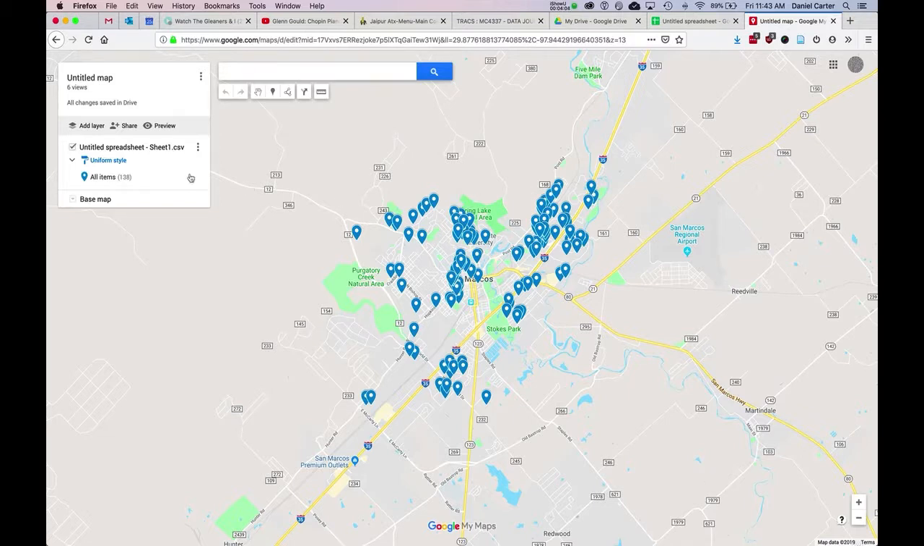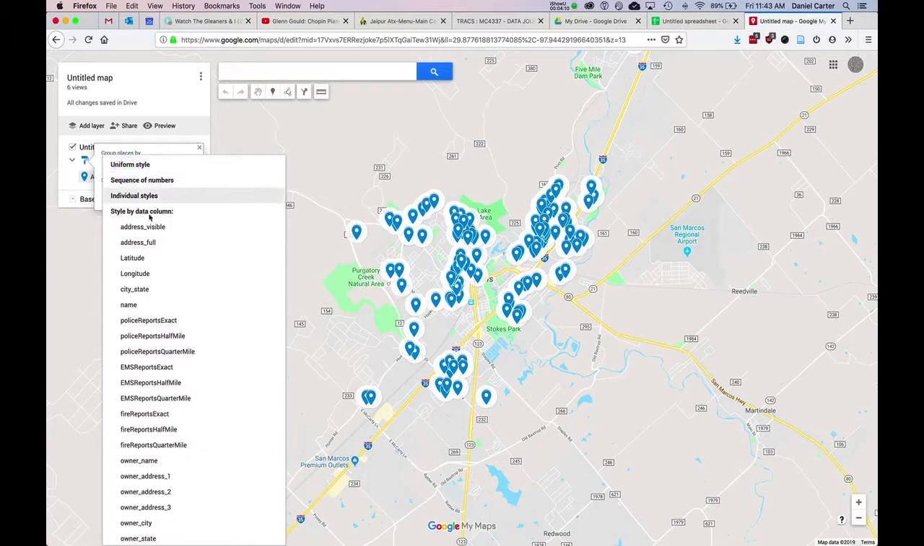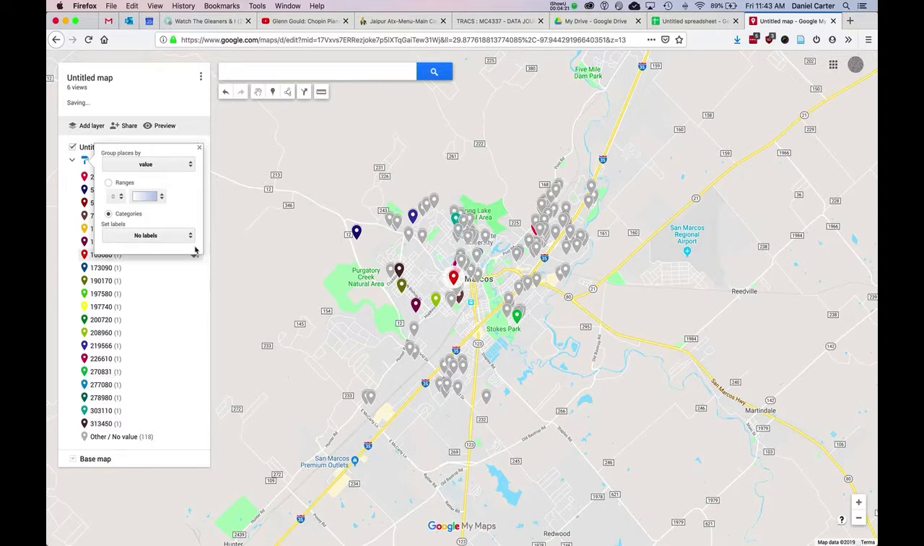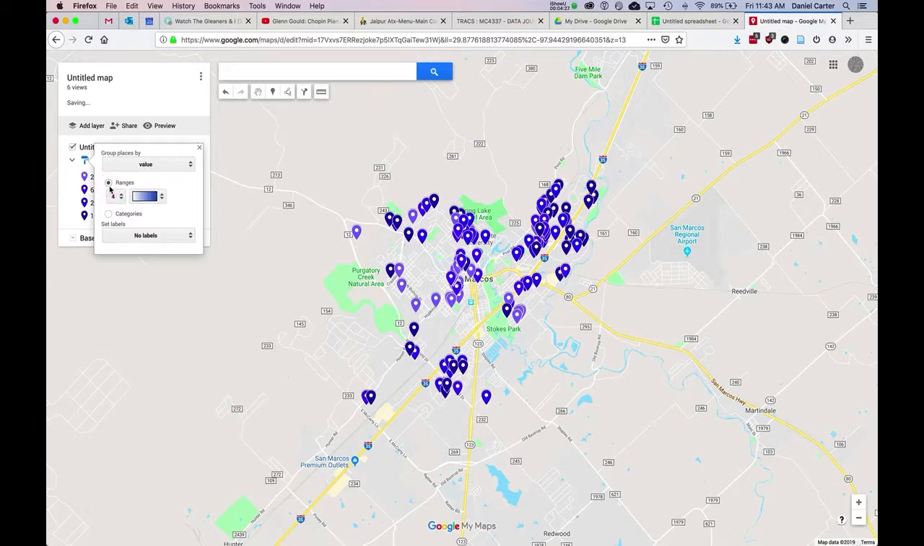So if we start looking at them in relation to other variables. If I click here on uniform style, I can say I want to style by a data column. And there's kind of two ways this will work. We have something like value. Value is a numeric column, and so here it's asking, is this categories or is it a range? And it's a range, so you could have any value from 0 to however many. And I can pick here how many different color gradations I want.